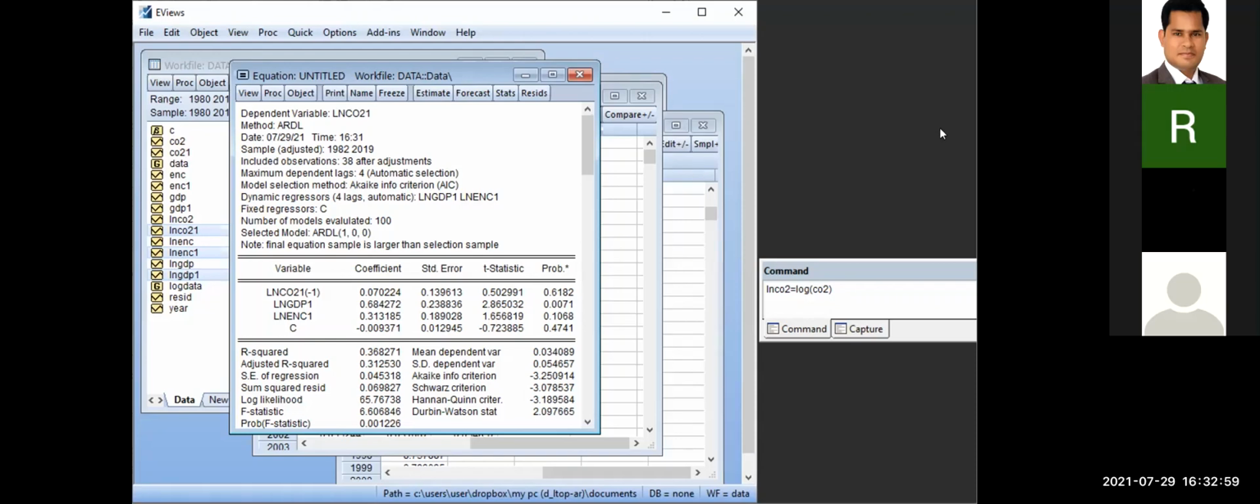So you see here, a lot of information, right? The dependent variable is carbon dioxide emission. Then the method is the ARDL method, including 38 observations already here. You see, now it is 1982 to 2019, because we set our data. After that you see fixed regressors, C constant. The maximum dependent lag is 4, automatic selection, with the information criterion applied. So now the selected model ARDL is 100.